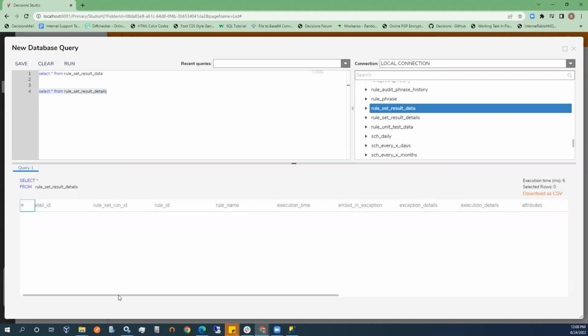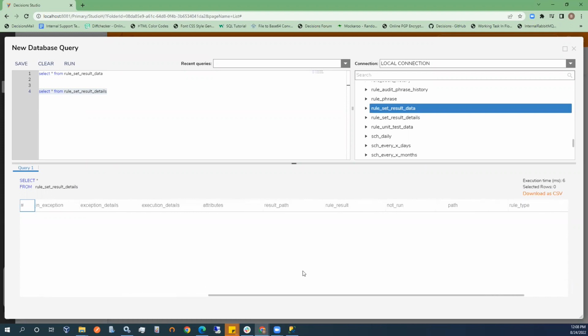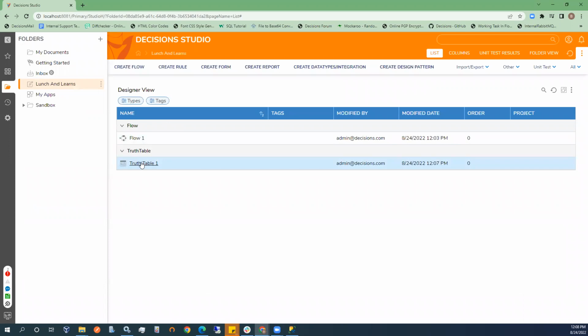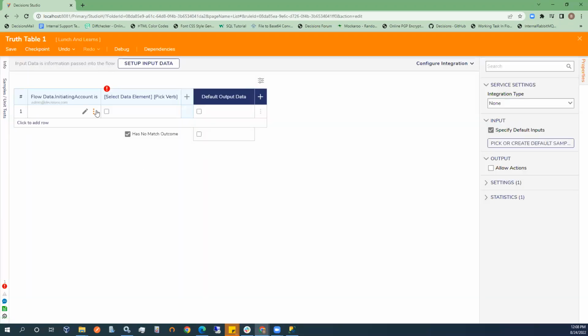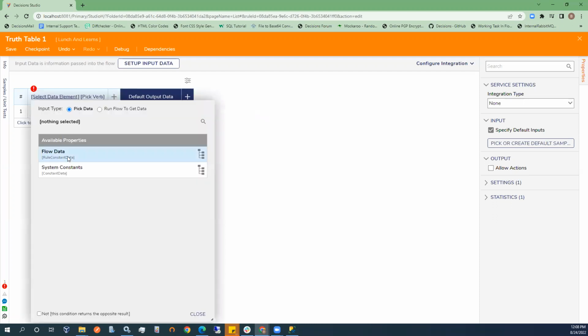So we have detail ID, rule set run ID, rule name, execution time, and an exception. How about execution attributes details? Is that the one? That may be. Could attributes be account ID? I would expect to see something here since we've already given it something. So let's look real quick.